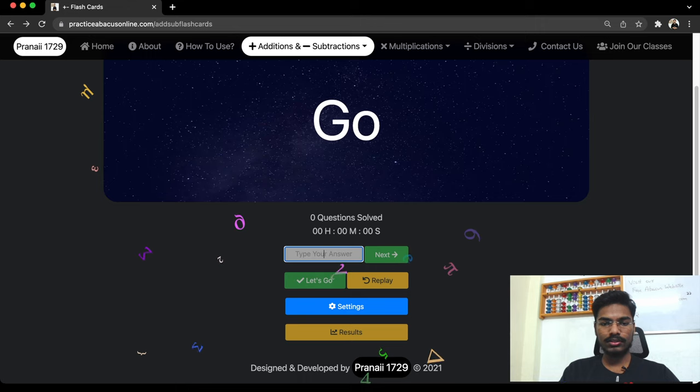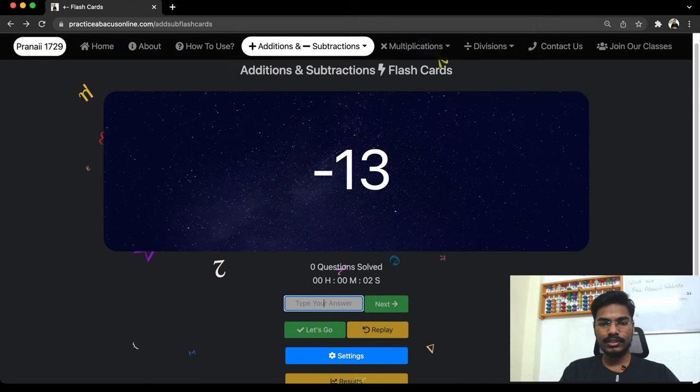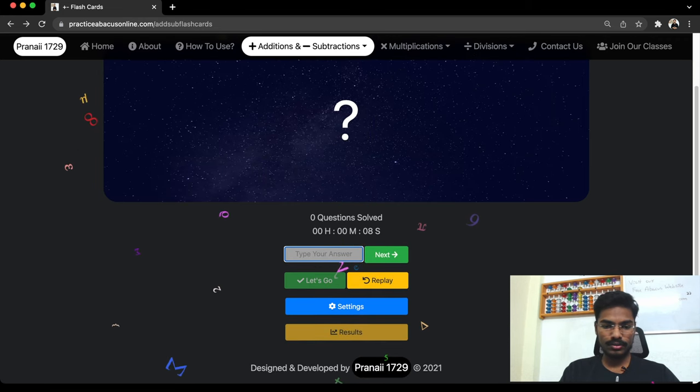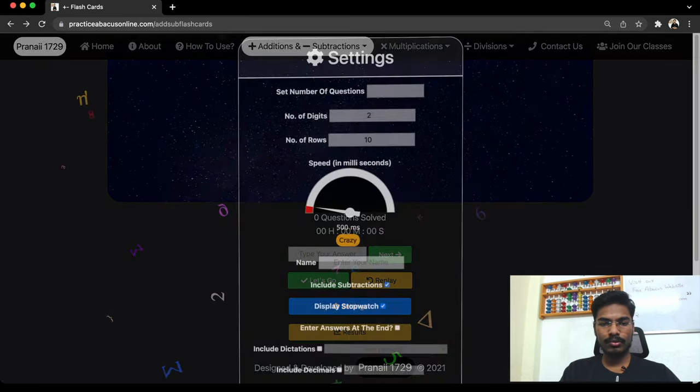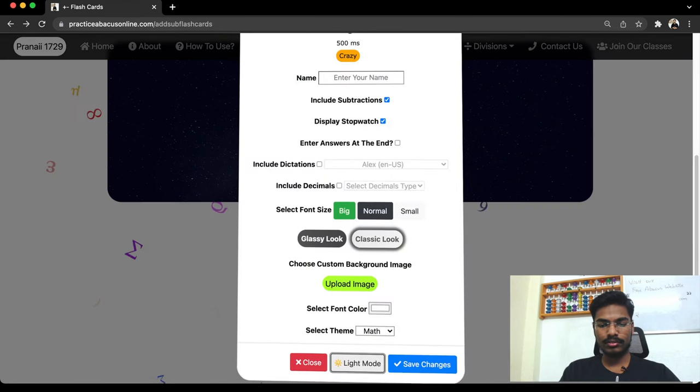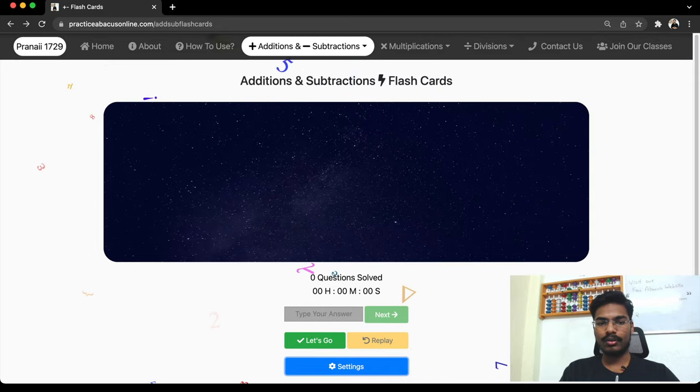And if I click on let's go, see, everything is white in text, in font color, and everything is black in the background. Okay. In case you want light mode, you can revert this by clicking it one more time and clicking on save changes. Now everything is normal. Right.